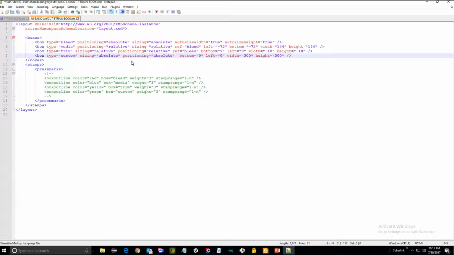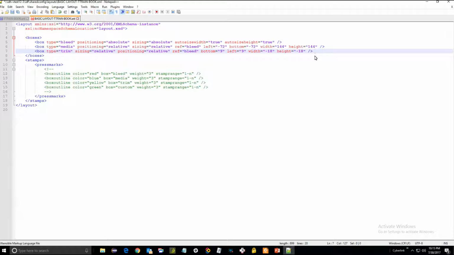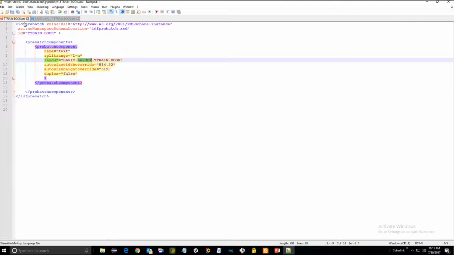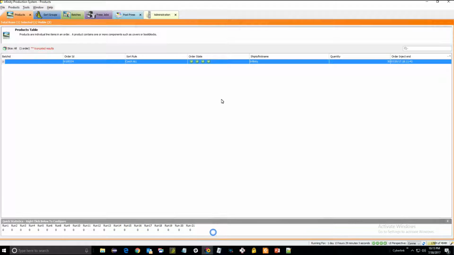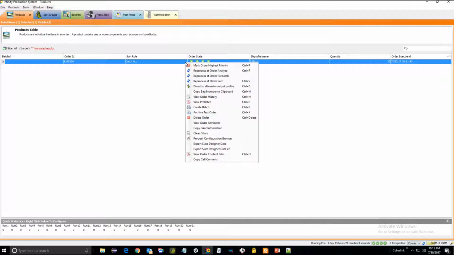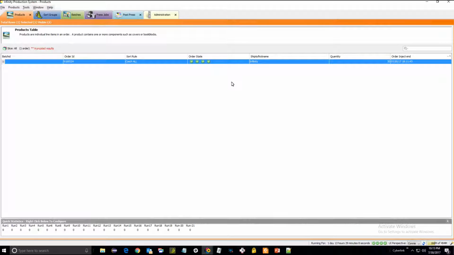Now, the one last thing I'm going to do is we don't need this custom box. That was just used to show that you can build custom boxes if you need to do that. So I'm just going to go ahead and highlight that one, and we'll remove that from our layout. So we'll go ahead and save this. And then just to make sure everything is exactly how we need it, we'll come back down here to the UI. And let's reprocess this at pre-batch.